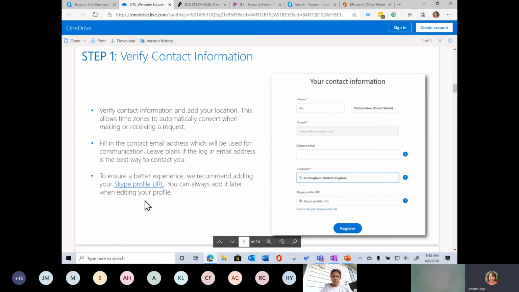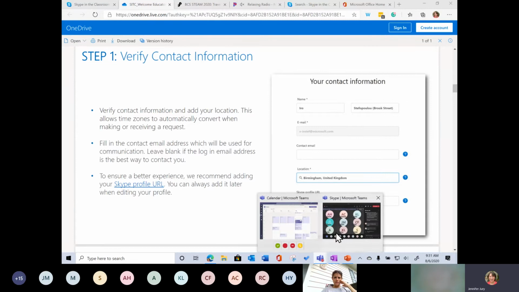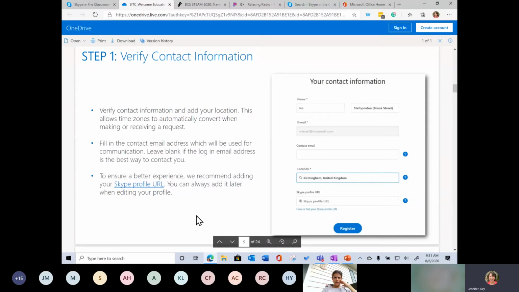You can add a Skype profile URL. I think you can also do that later too. Yeah, you can add it later when editing your profile if you want to. At this time, if anyone has any questions, so that I don't have to bounce back and forth, you can unmute yourself. I'd be happy to answer questions as we do this process.